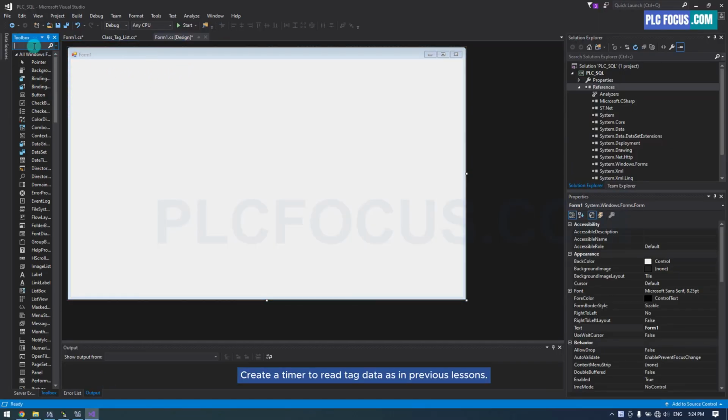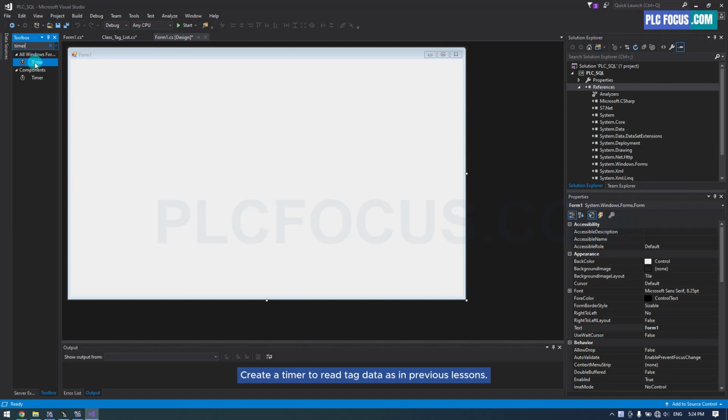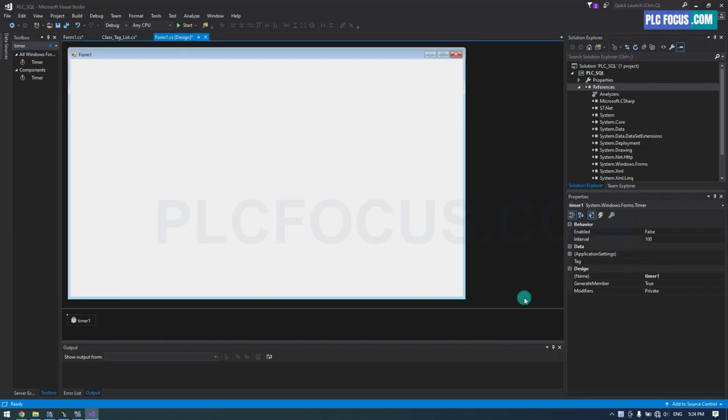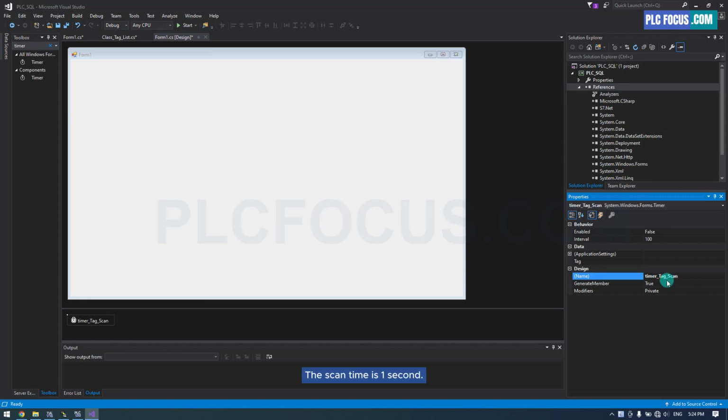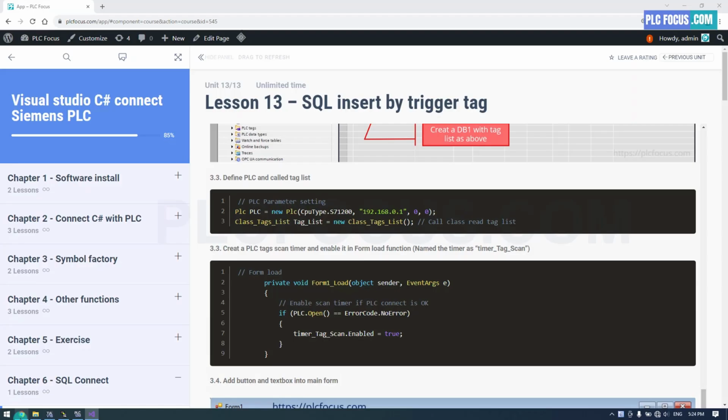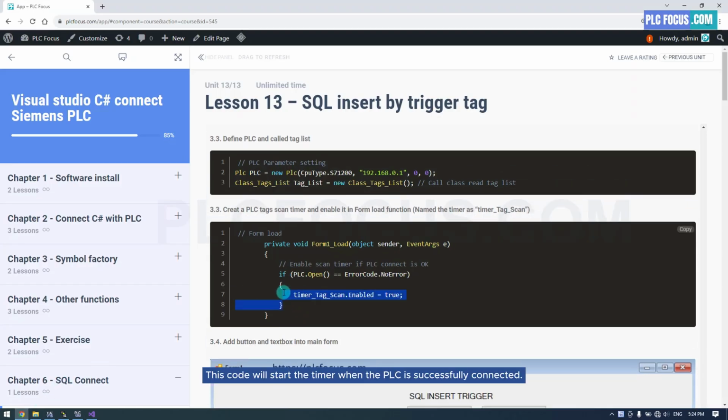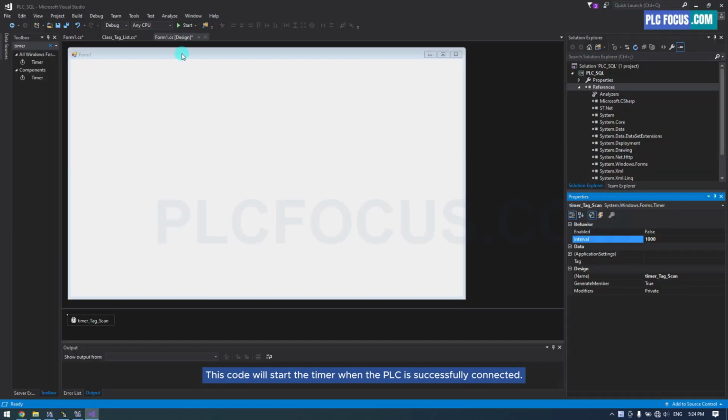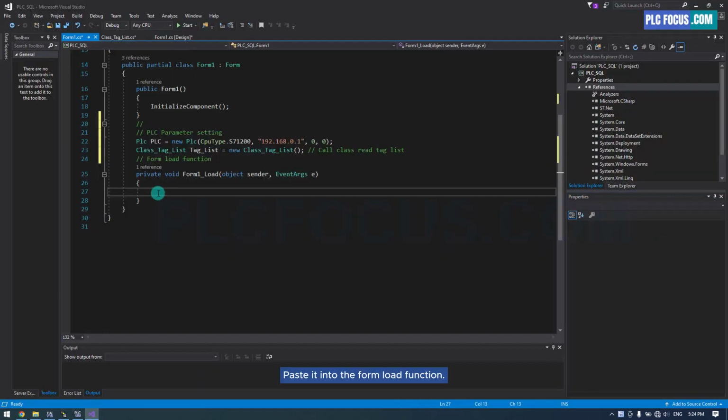Create a timer to read tag data as in previous lessons. The scan time is 1 second. This code will start the timer when the PLC is successfully connected. Paste it into the form load function.